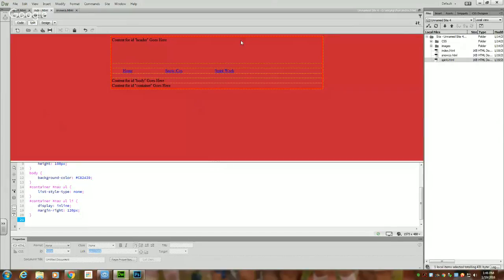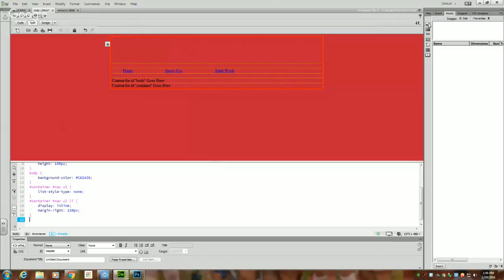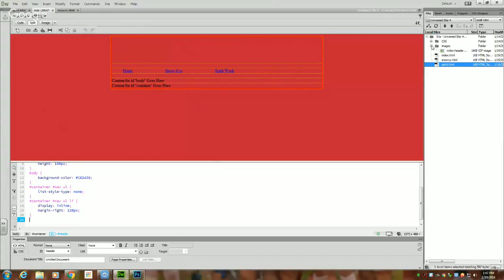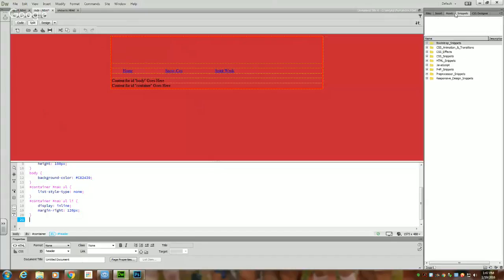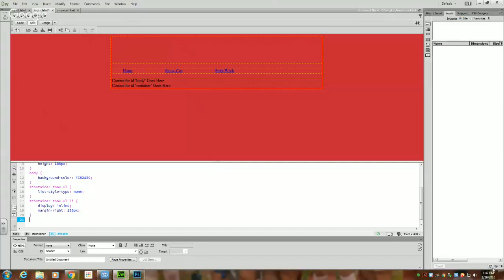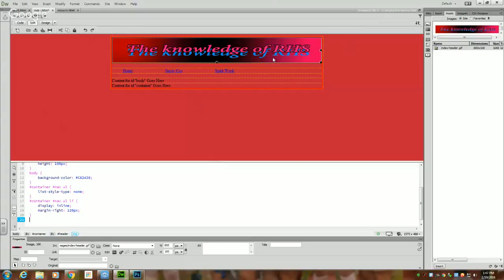All right, guys, let's go to our index header here. Let's take where it says content for ID header goes here. Delete that. Go to our assets tab, images at the top. That should pop up our images. Oh, my refresh is way down here. Click, and I can just drag it right in there. Boom. It will fit so snug in there, it's not even funny.